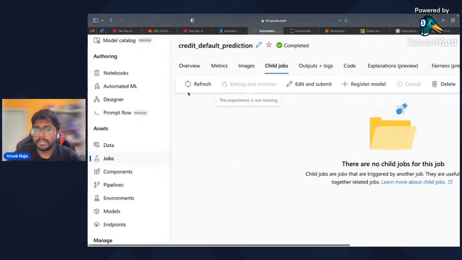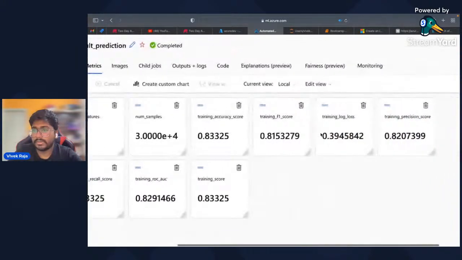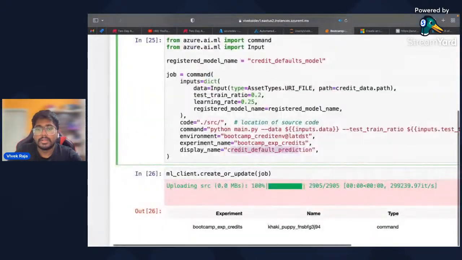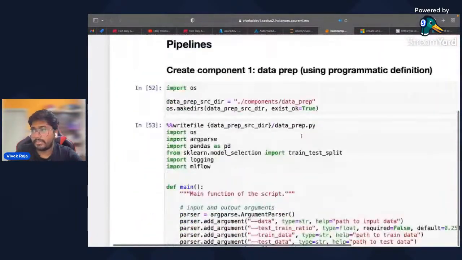So all this monitoring, everything we can do. Metrics is where you go and check over here, so your accuracy and everything is listed. And this is how you deploy it to your online endpoint.